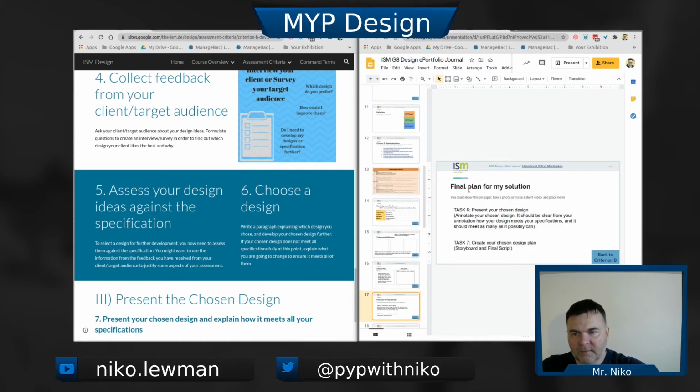And then finally, tasks 6 and 7. You're going to present your chosen design with your annotations and your justification. You're going to make connections towards your design specification. And finally, you're then going to create your chosen design plan, the storyboard and a final script, so that then you are able to start Criterion C, which is to actually create this animation.